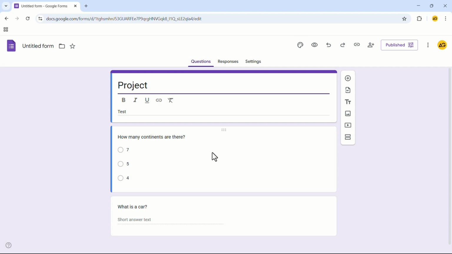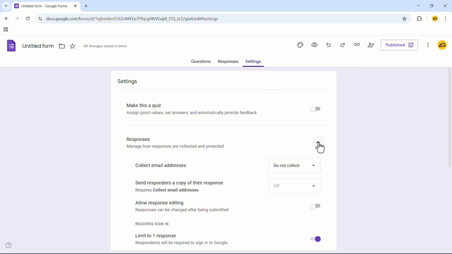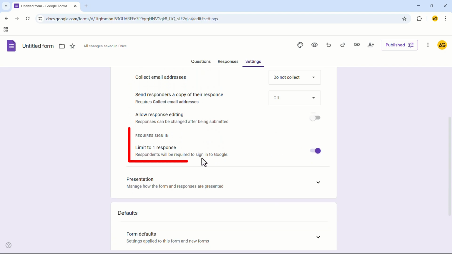In the top menu, click on Settings. In the Settings menu, expand the Responses tab. In the Responses tab, go to the Require Sign-In section. In this section, turn off the Limit to One Response option.